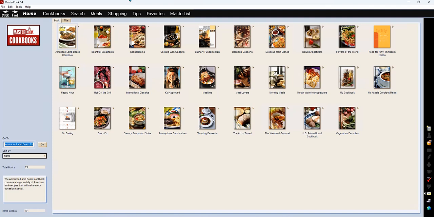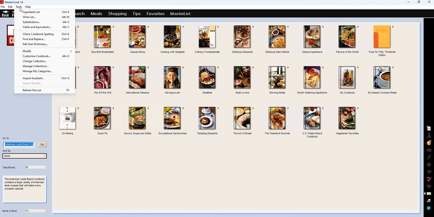There are also other tools in the Windows program that you can use. If you go to the tools menu while you're viewing the cookbook screen, you'll see that there is an ingredient list, wine list, and substitutions. You can use those items.